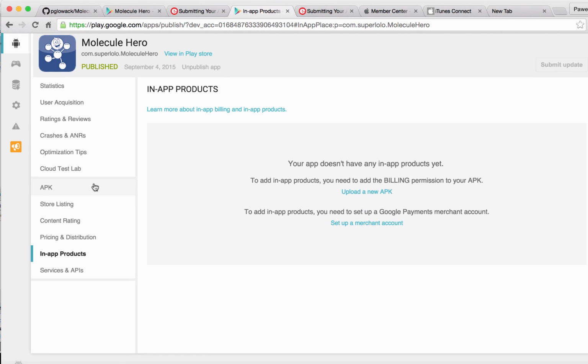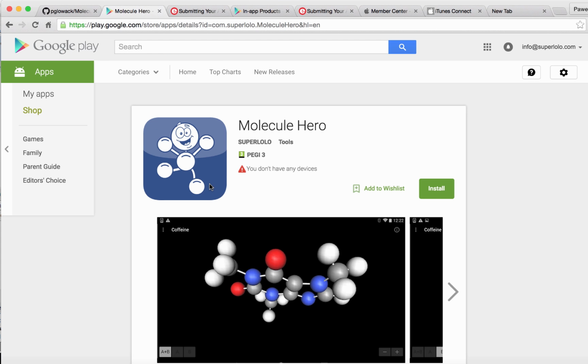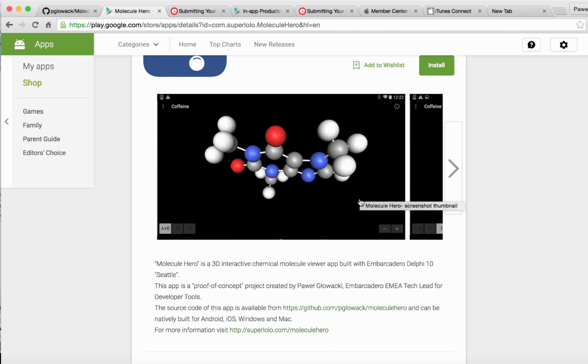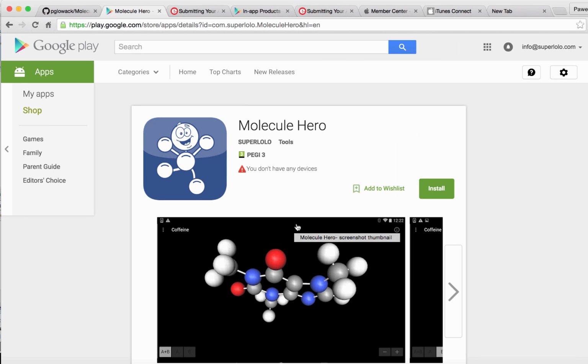This actually takes quite fast. From the moment that you deploy your application to Google Play Store, it takes a few hours, and then it's ready to be installed on any of your devices. So these are the steps necessary for building an application for the App Store.